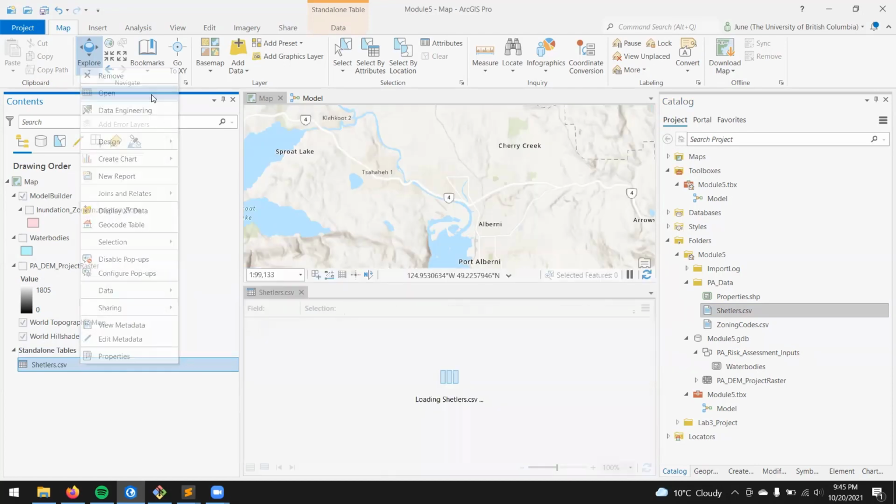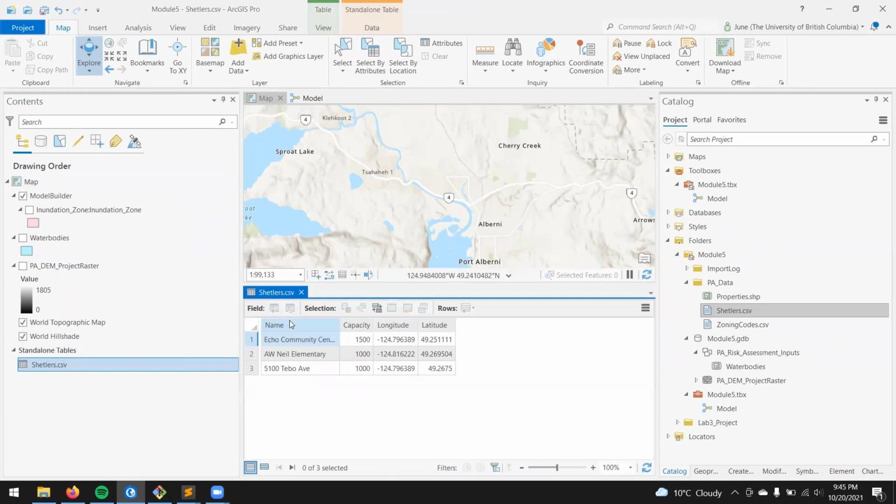If you right click on it and you open it, you'll notice that it has 4 different attributes. We've got names of the shelter locations, the capacities, and then the latitude and longitude. So this is spatial information. It's just a text file. It has no other projection or anything associated with it. It's just latitude and longitude, but we can import this data.